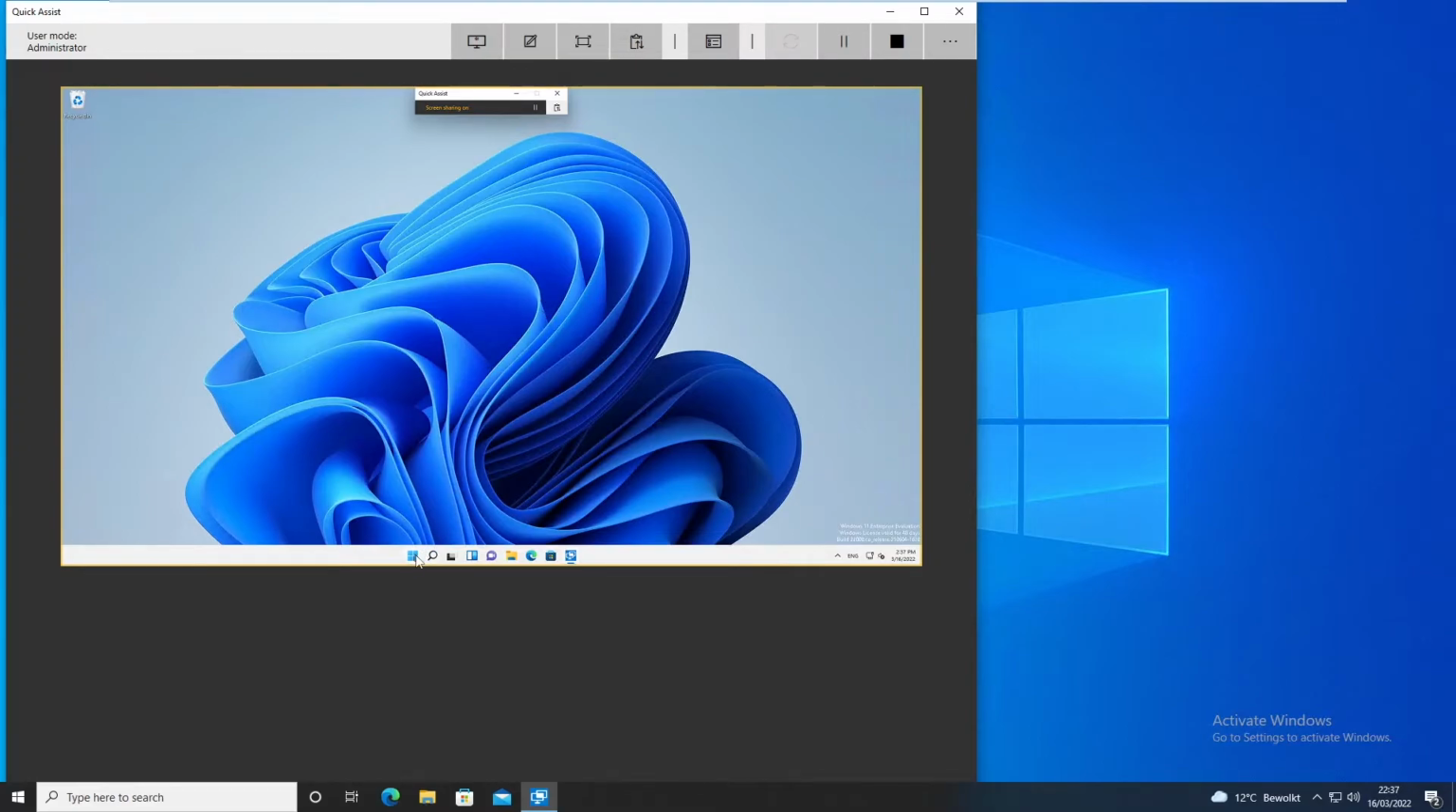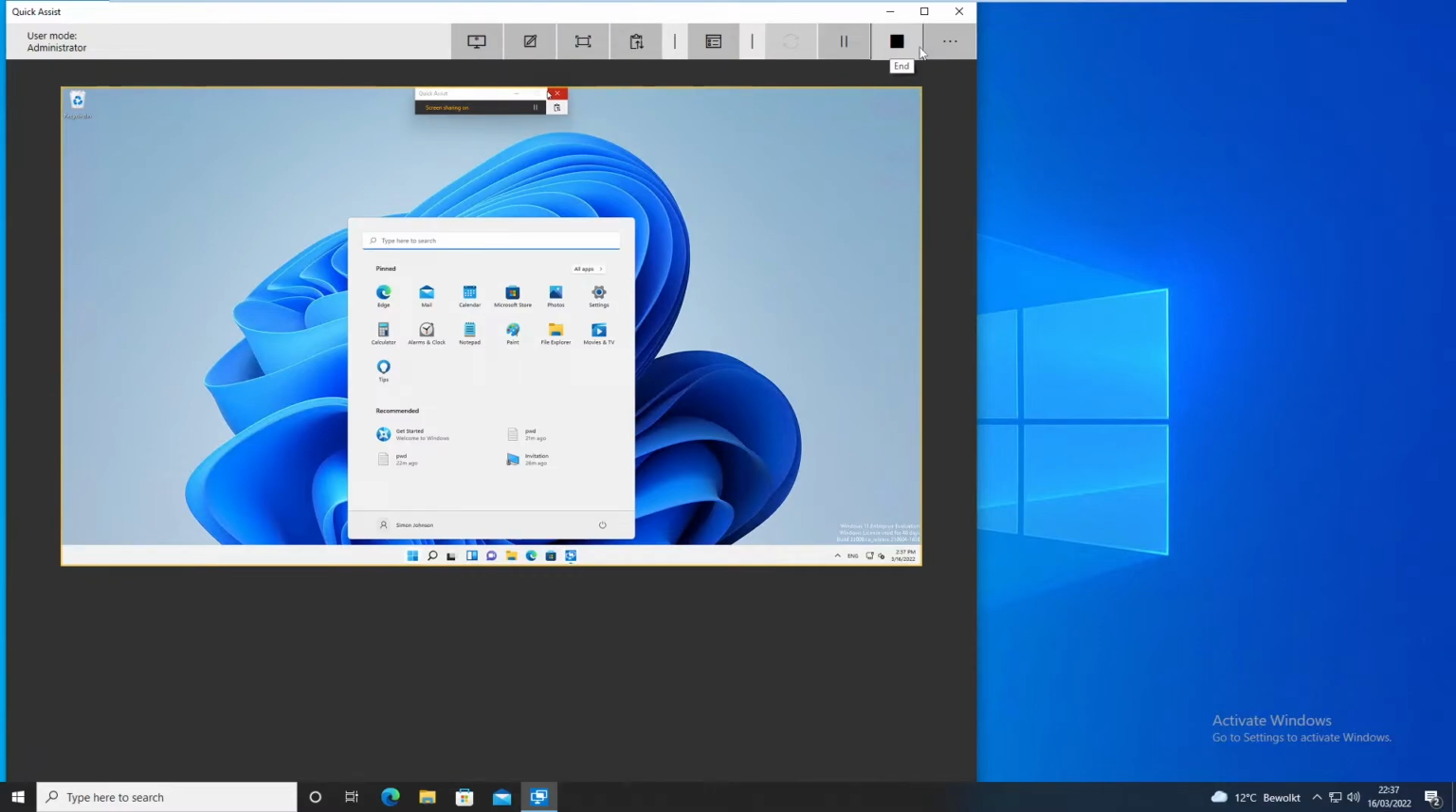So if I go to the start menu, you can see I can actually control this device. So we still have some options here. What we can do, we can stop this, we can pause this, or we can end the session. And here we have some more details.